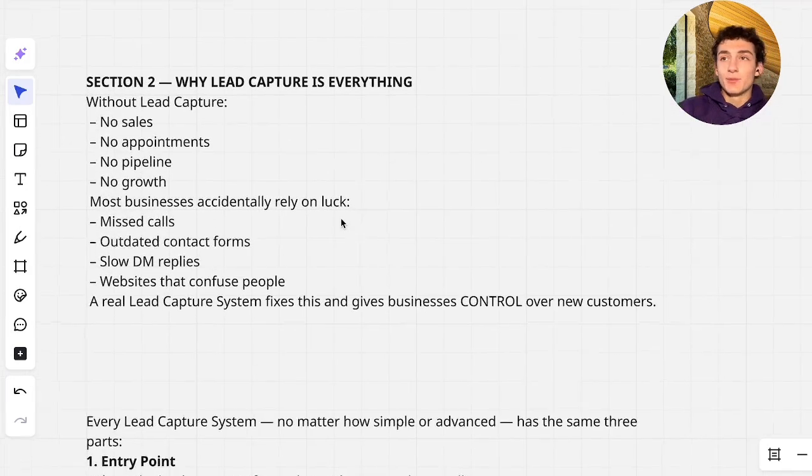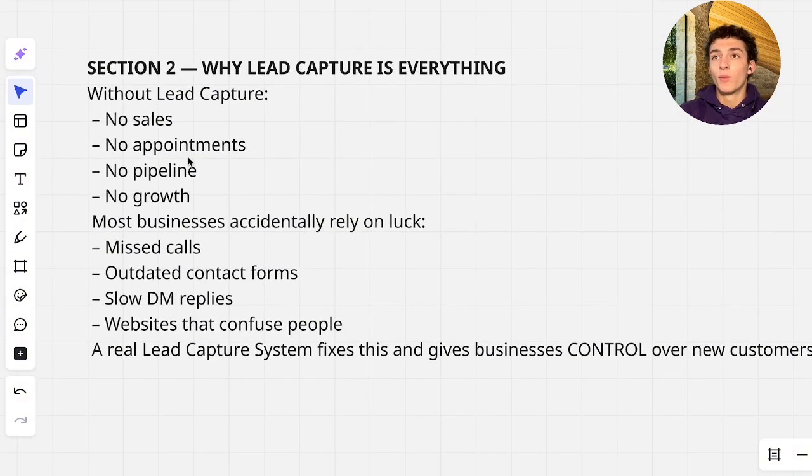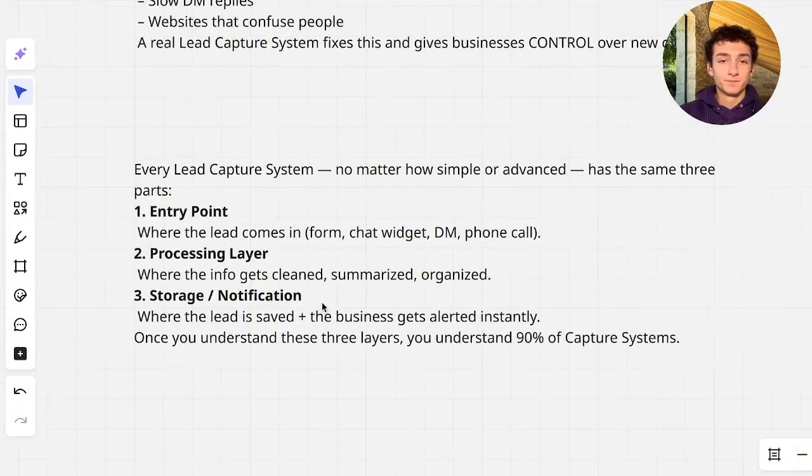So why is lead capture everything? Without lead capture, the business can't profit. There's no sales, no appointments, no pipeline, no growth. Most businesses accidentally rely on luck. Missed calls, outdated contact forms, slow DM replies, websites that confuse people, and mostly word of mouth stuff that doesn't really get them very far. A real lead capture system fixes this and gives businesses control over new customers. So they can decide however many leads they want based off of their systems, and if they want to stop them from running or not, they can get leads when they want, is basically what I'm talking about here.